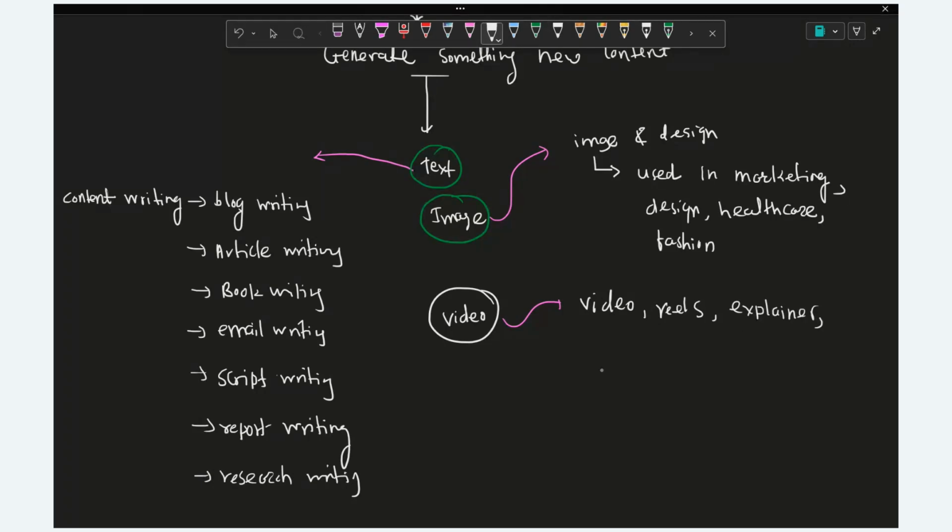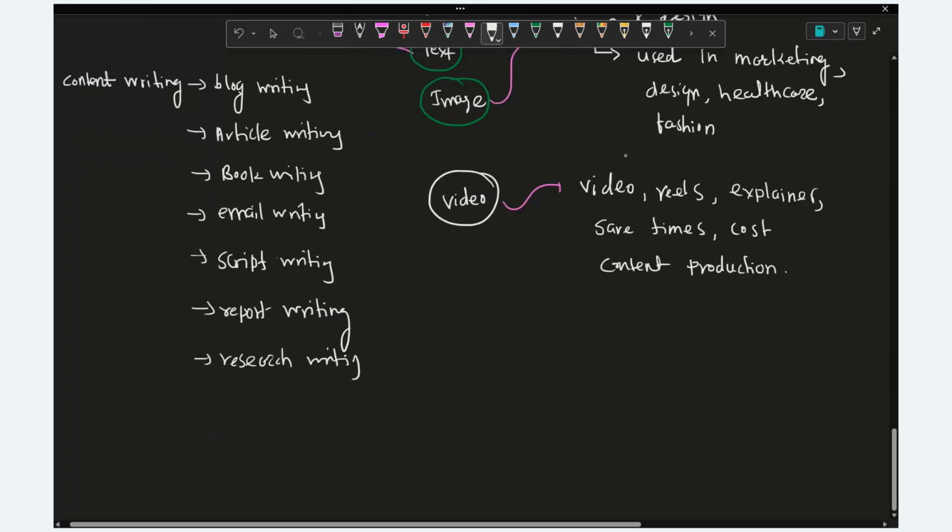So what are the benefits? It is going to save time, cost, and then we are going to utilize it for this. This is the use case. We are going to use it for video, reels, explainer purposes, and some content production purposes also. Content production purposes we are going to utilize in different industries, Hollywood, Tollywood, Bollywood, different industries also. This is mostly utilized for video data, video creation.